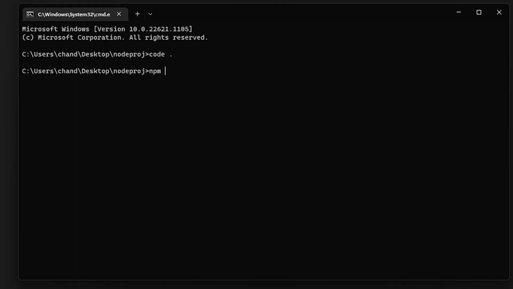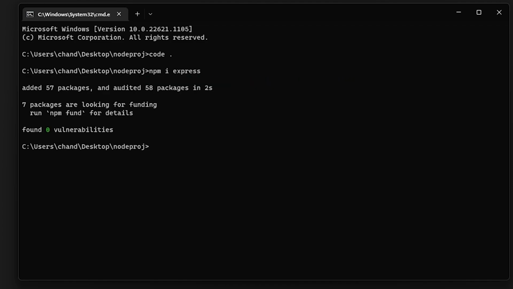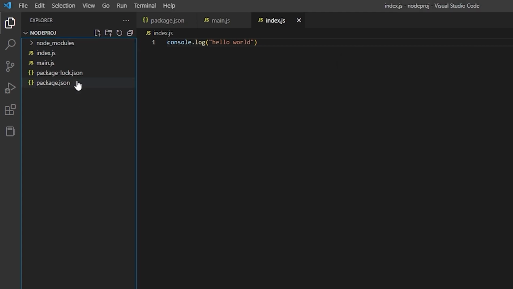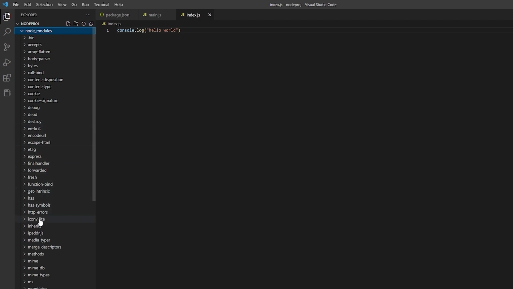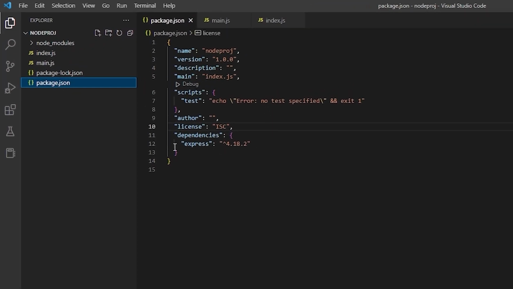So for that, we'll write npm i express. You can also write npm install express. So I'll just write npm i express, that's the short form, and I'll hit enter. So now you can see we got the node modules folder created along with the express module in it. Here is the express module and the remaining are the dependencies of the express module. And also in package.json, we have a dependency that has been added called express and the version of the dependency.